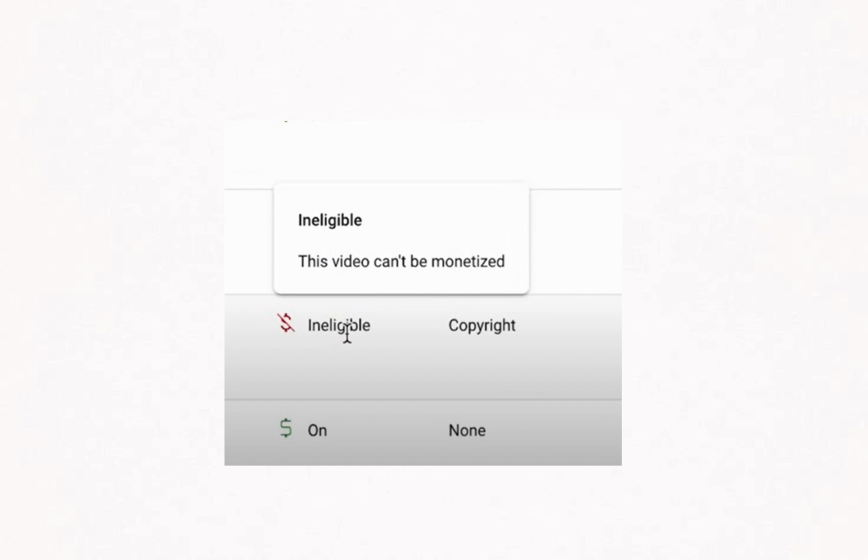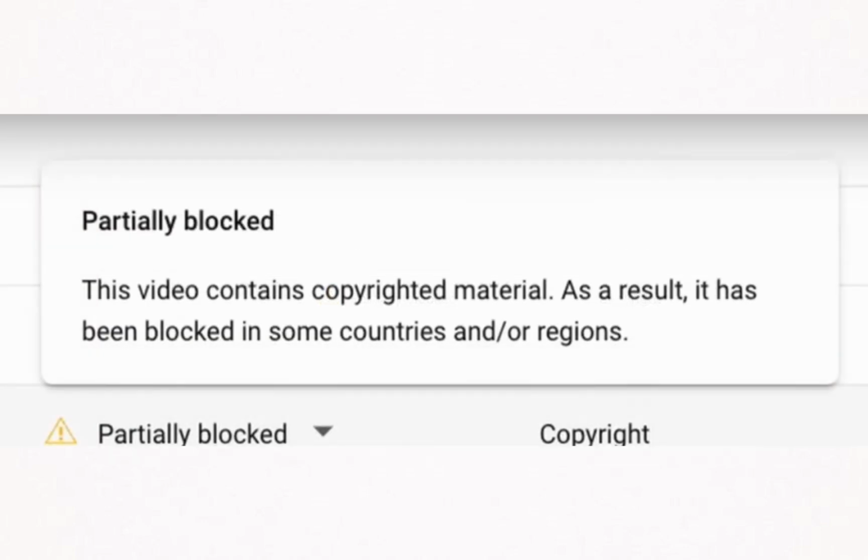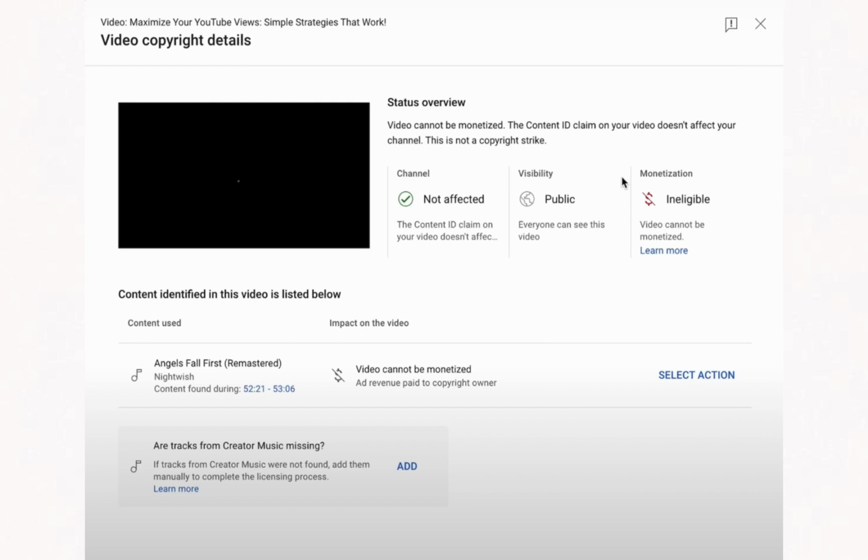Once you've found the video, it will indicate if the video is ineligible for monetization or if there are restrictions like being blocked in certain regions. In some cases, the video might still be viewable, but you can't earn money from it. To address this, click See Details next to the video. This opens the claim information.